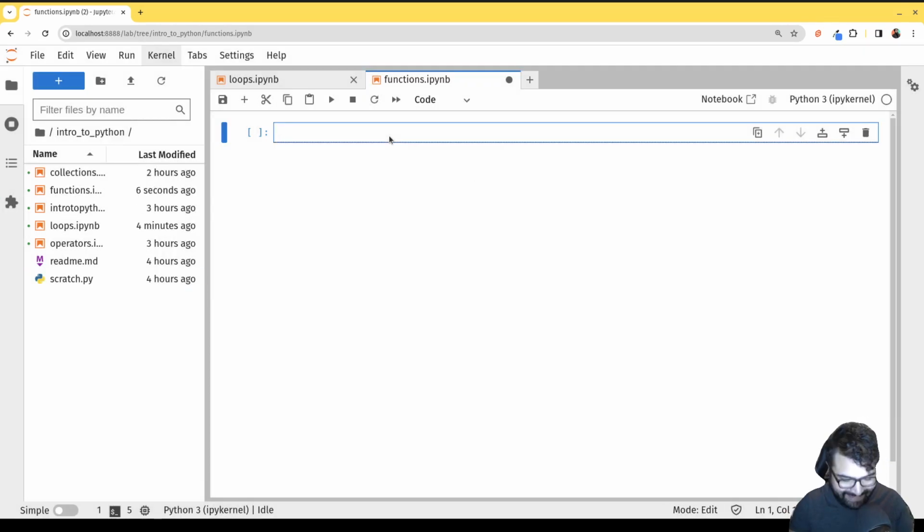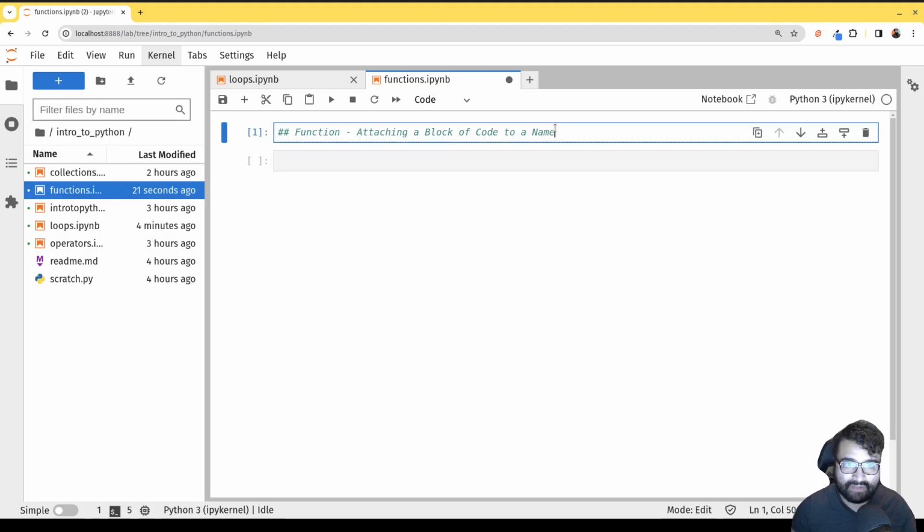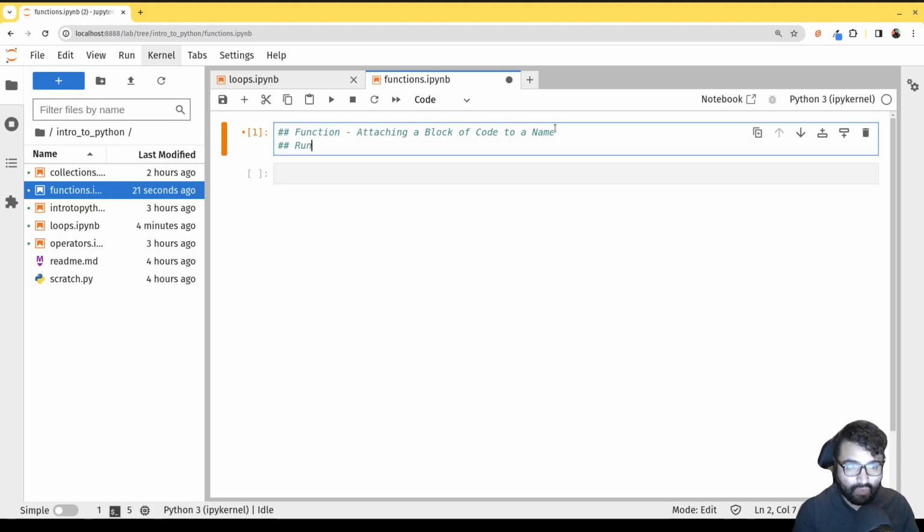Okay, so now what is a function? A function is essentially attaching a block of code to a name. And what you can do is run that code anytime, for as many times as you want. I like to think of it as having a magic spell. If you ever play Baldur's Gate 3, Gale can learn spells, and once he learns them, he can reuse them as many times as he wants.